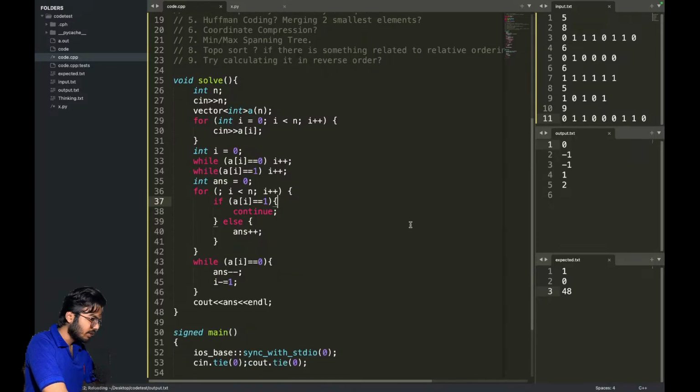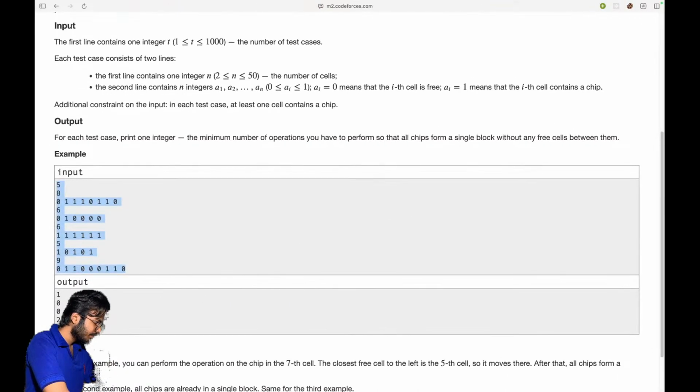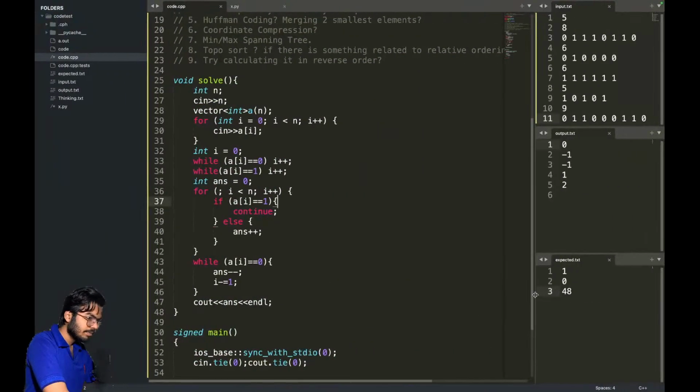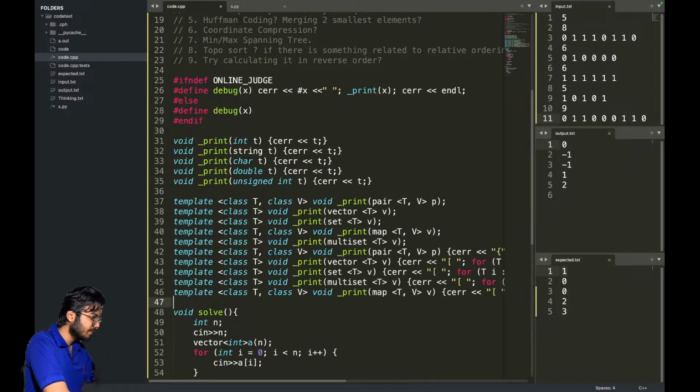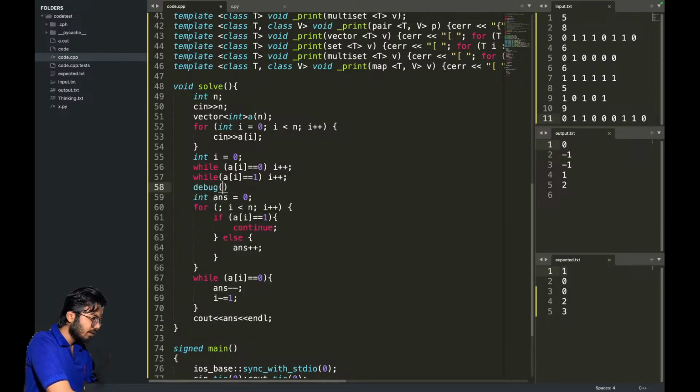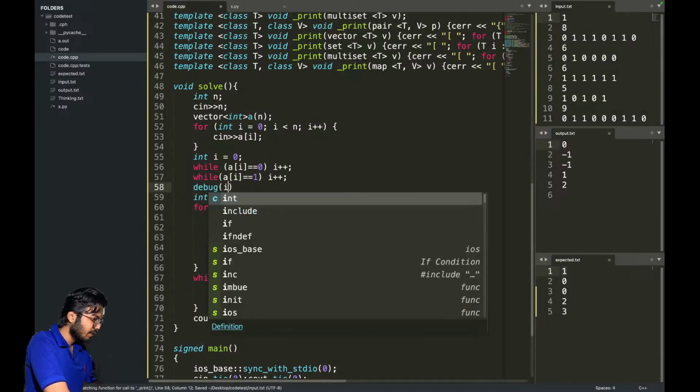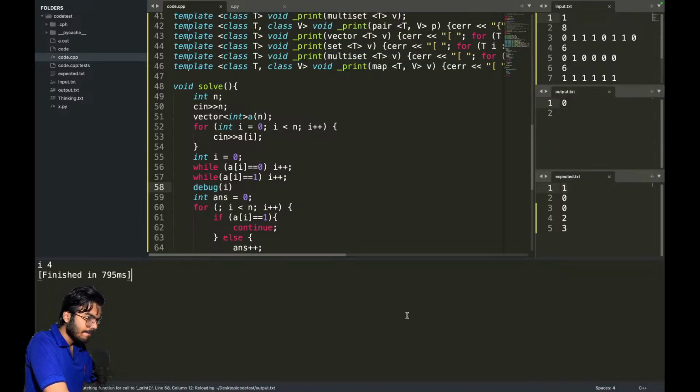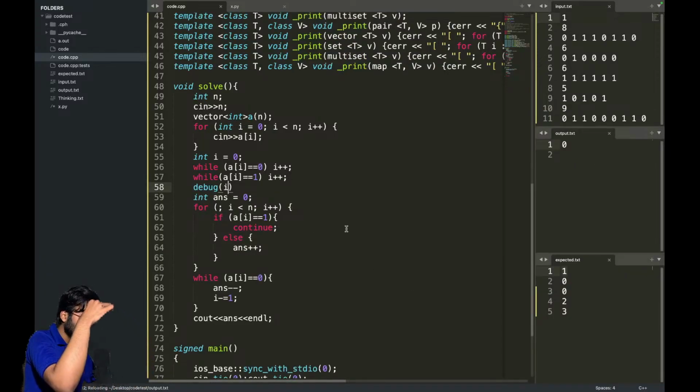Okay, we are getting some wrong answers. Okay, so first of all, my answer should be 1 for this test case. Why are we getting 0? Let's try to debug this. Okay, so for this first test case only, what is the value of i? i is 0. Why is it 0?